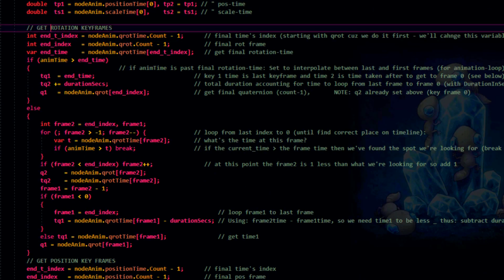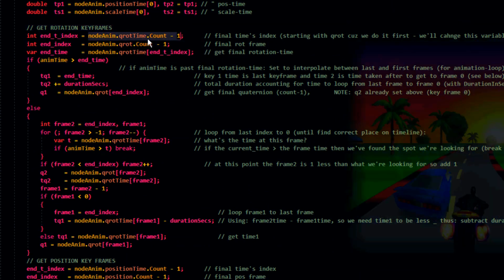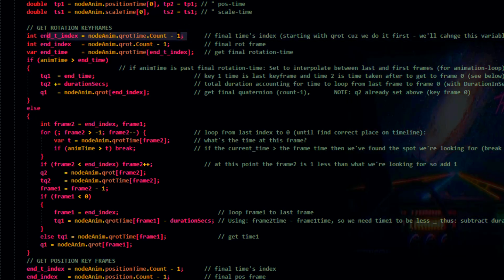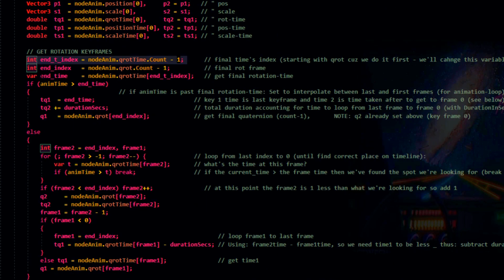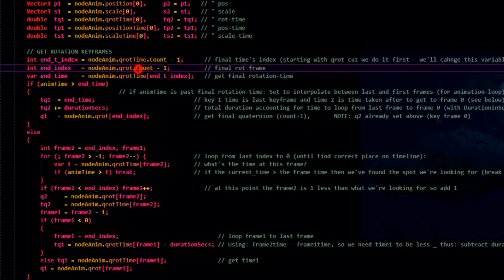And first we get the end time index as being, technically we could get this, qrot_time.count minus 1, and stick it in here. I just thought it's a little neater to have this nt index, and I thought I might need it again, but I don't think I did. But I think it looks a little better like this. What we really just need is our end time. Oh, but the end index, which is the final rotation frame, we will use that more than once in here. So it's actually good that we capture that here. So for our end time, that's the final rotation time, we use this index here.